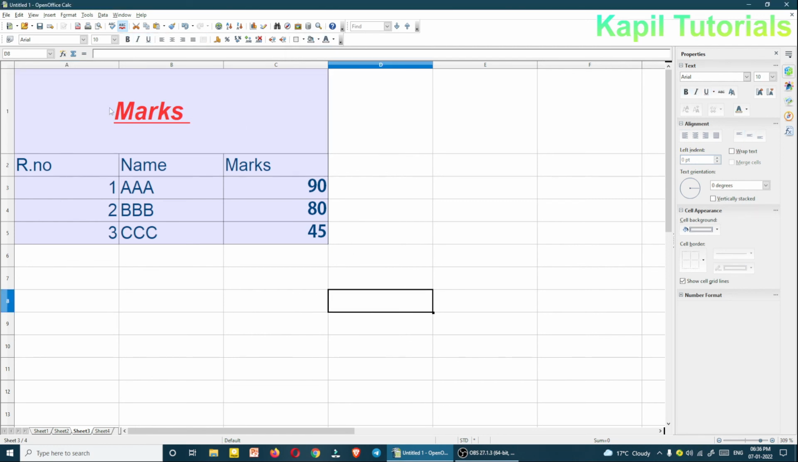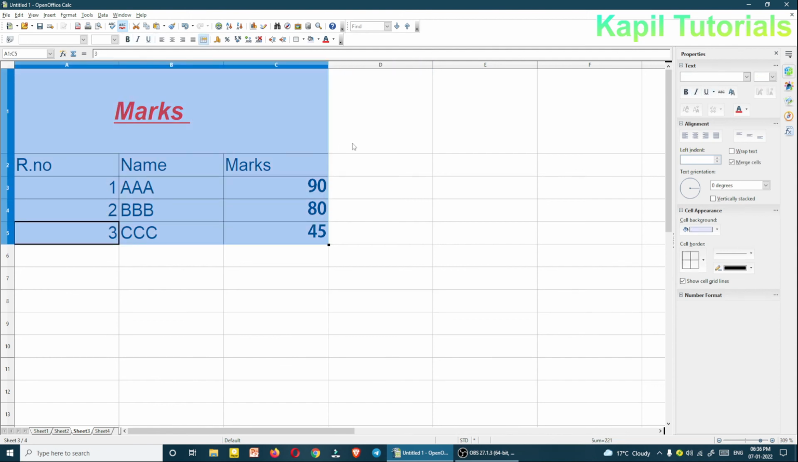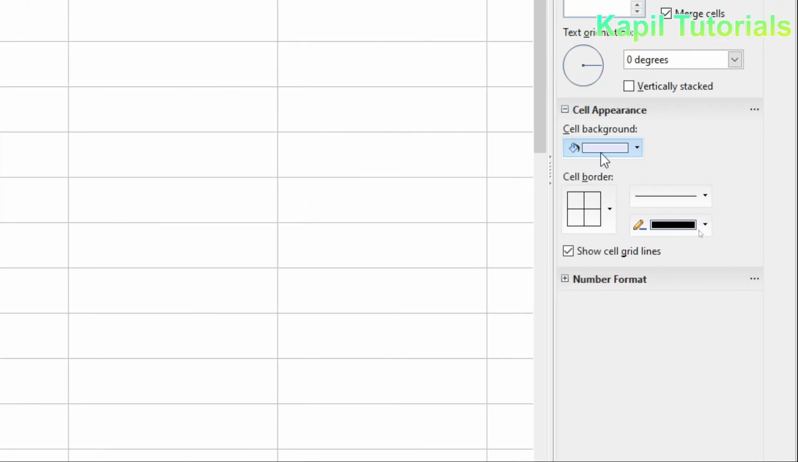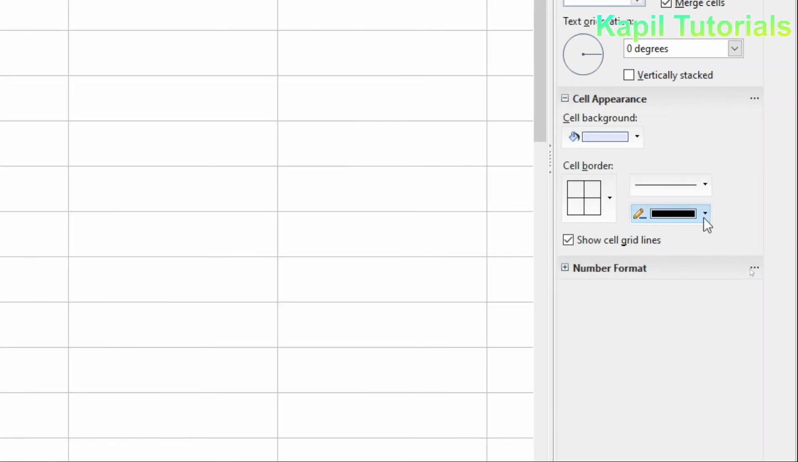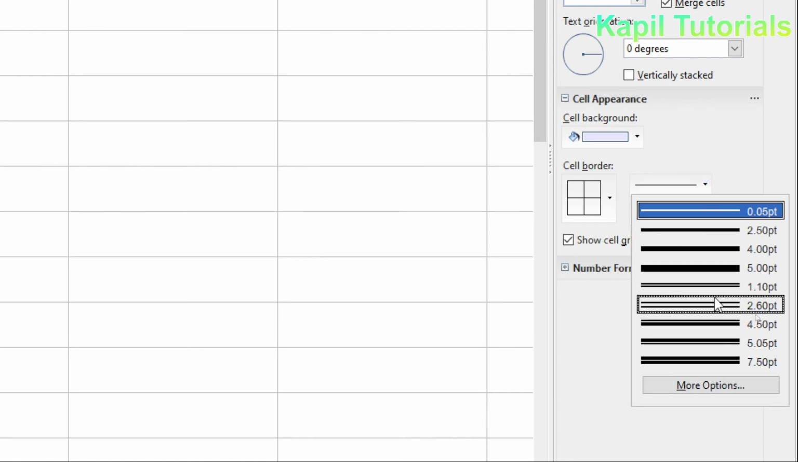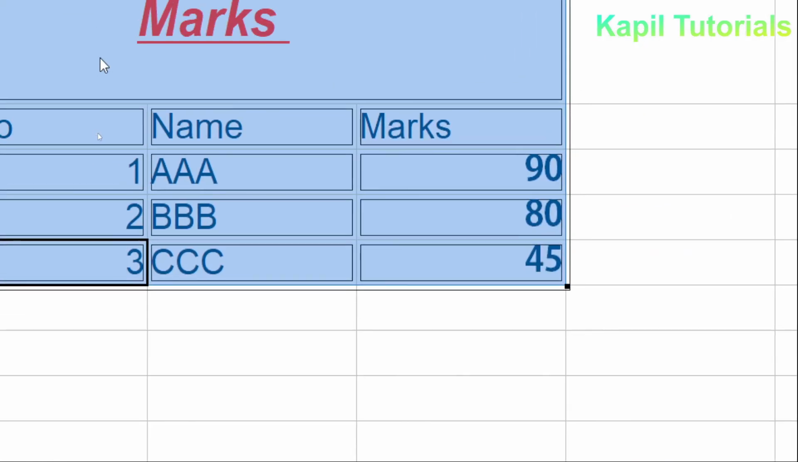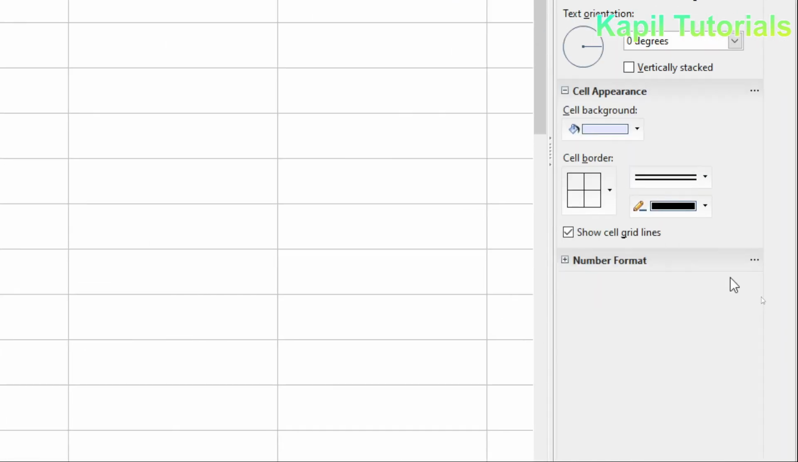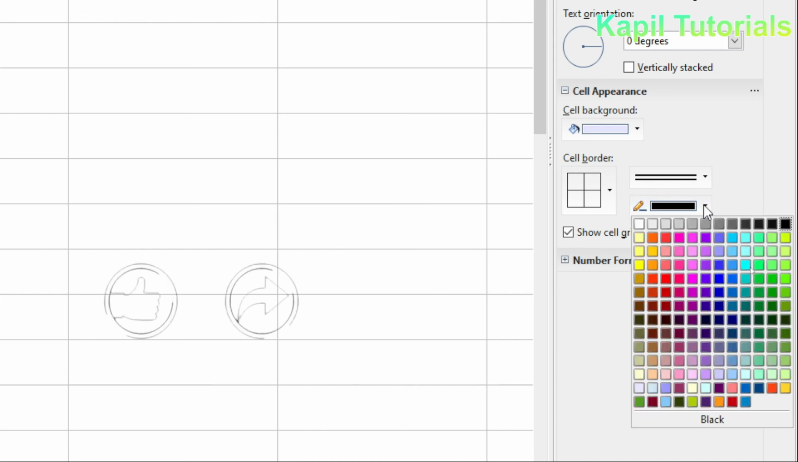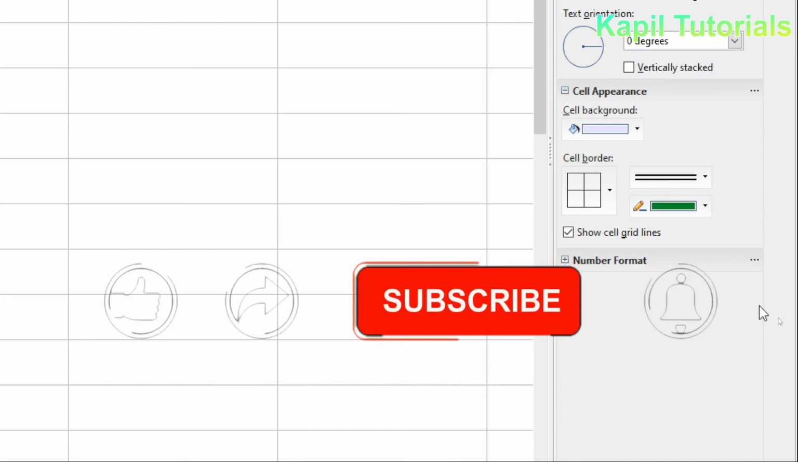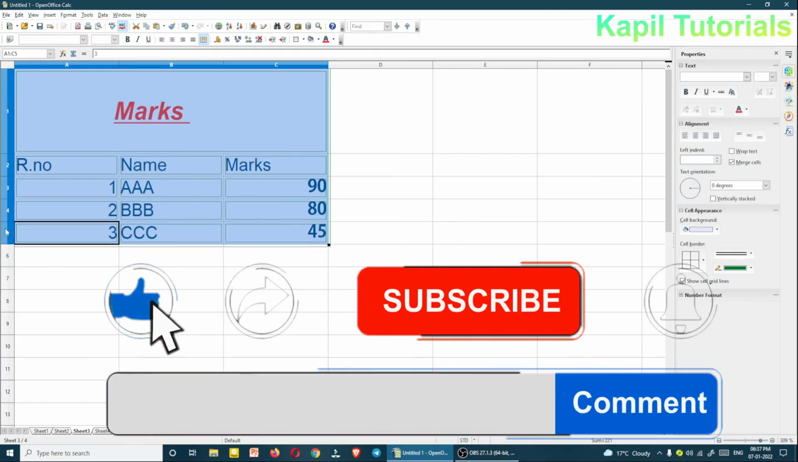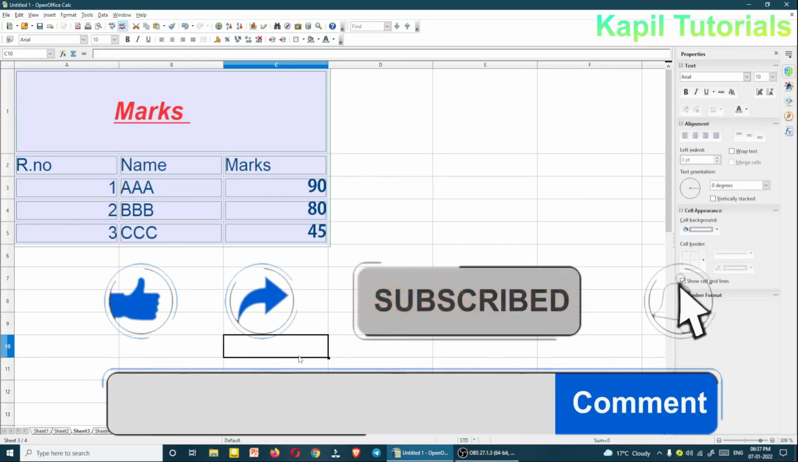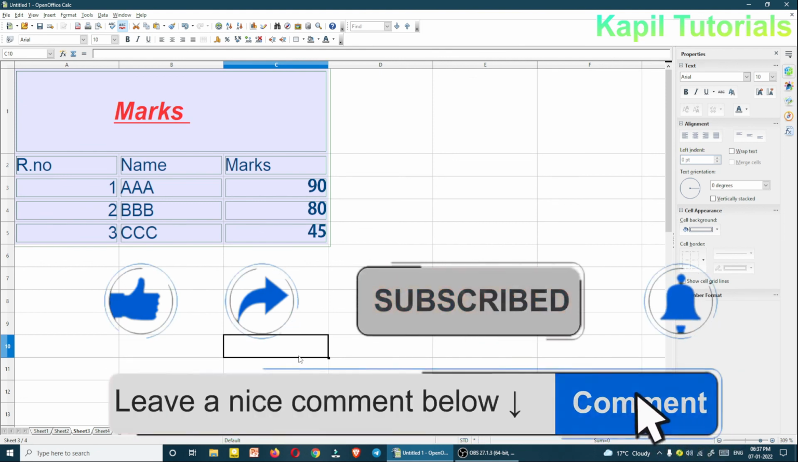Now to change the color of the border, that's also very easy. You select it, and suppose I come here in the properties. You could see the options coming: cell background, cell border. So it's already selected. From here you could see different options like selecting the line style of the borders. I'll click it. Suppose I want this double line, and you could see it's the double line option, and from here you can change the border. Suppose I want to make it a little dark green. So you could see I have selected the color of the border also.